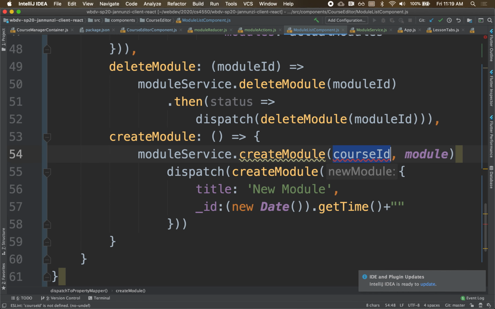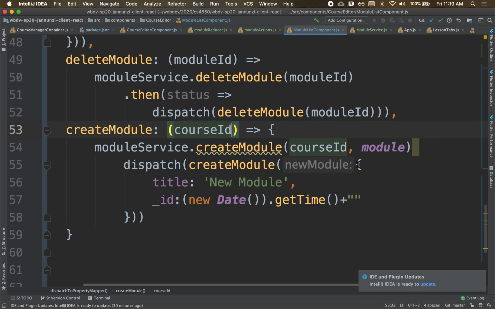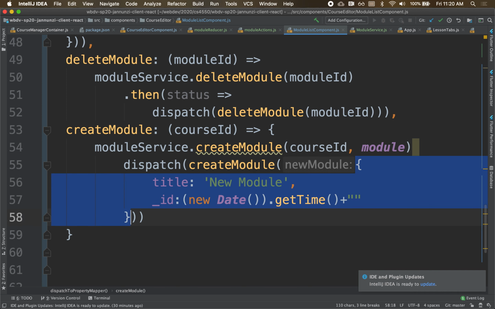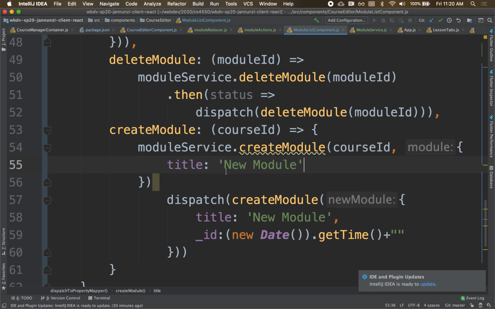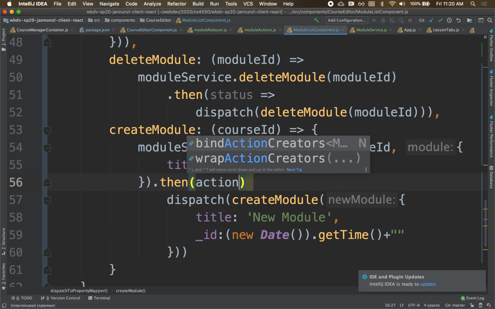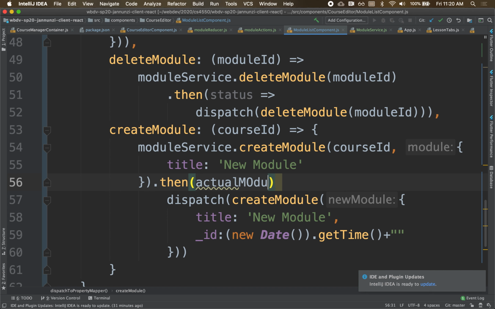Here's my course ID, that passes as an argument, and the module can be this hard-coded object. This hard-coded object could be an argument to this module. I don't need the ID because the ID is going to be generated by the remote server. And if I do the create module, it's going to come back. Here's the actual module coming back from the server.